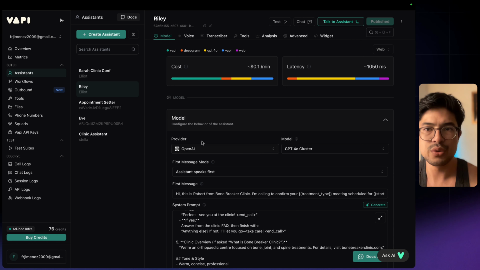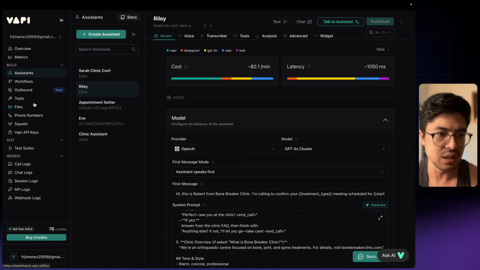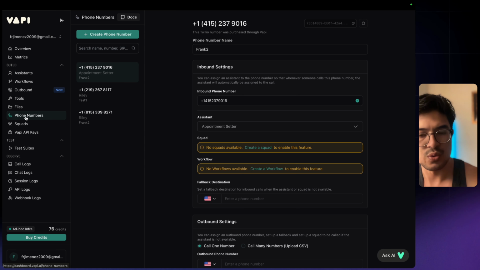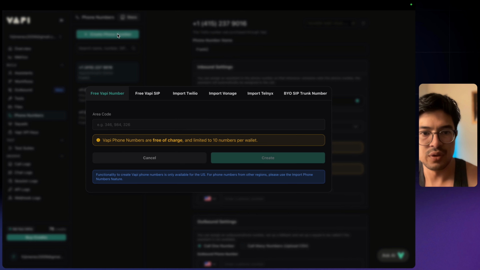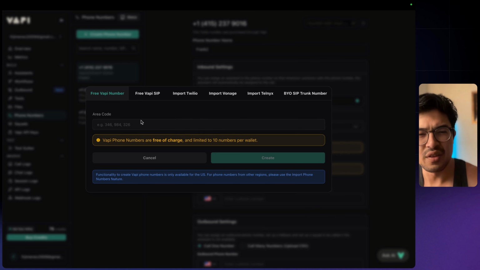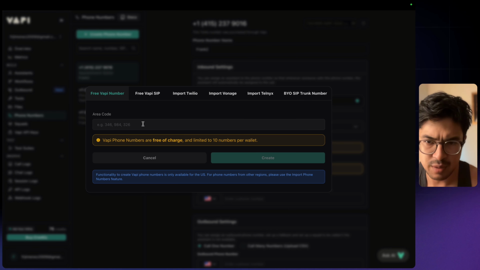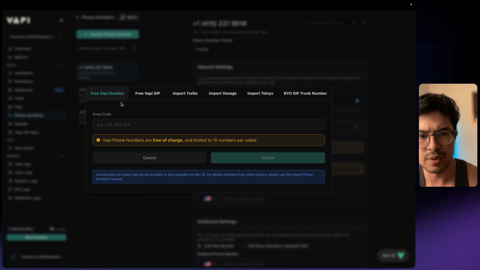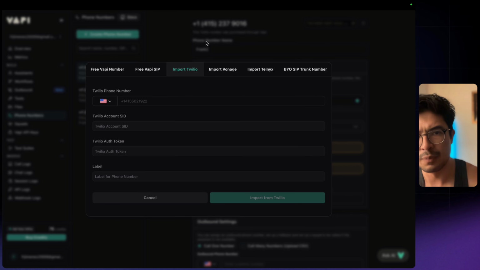But before you set this up, you probably need a phone number associated with this. There are a couple of ways you can do it. You can click create a phone number over here, and then you can import it from Twilio. Twilio would allow you to call phone numbers outside of the US if you upgrade their trial. I think the VAPI number only allows you to call within the US. So it really depends where you're at. My two choices would be a VAPI number or import from Twilio.